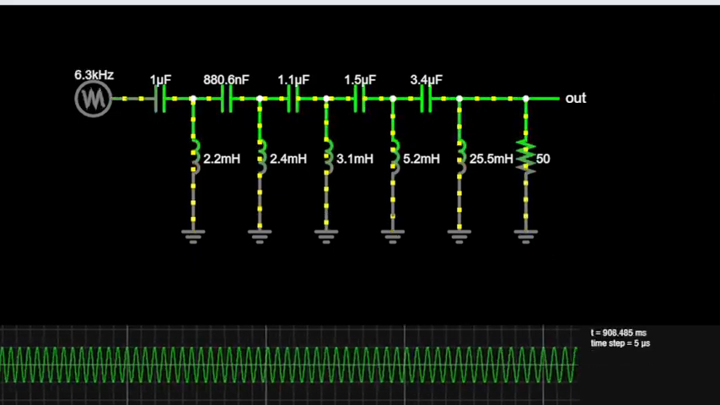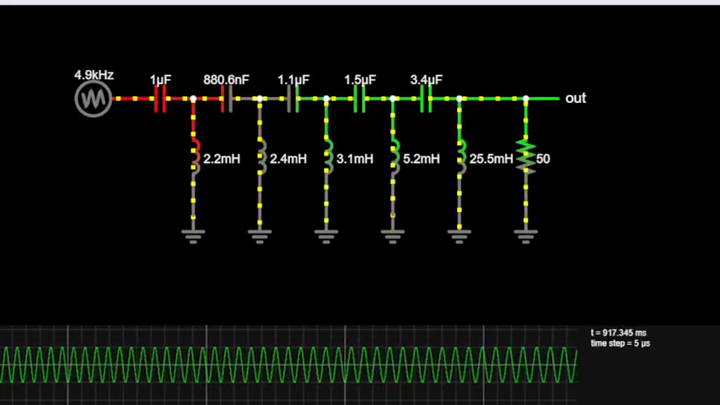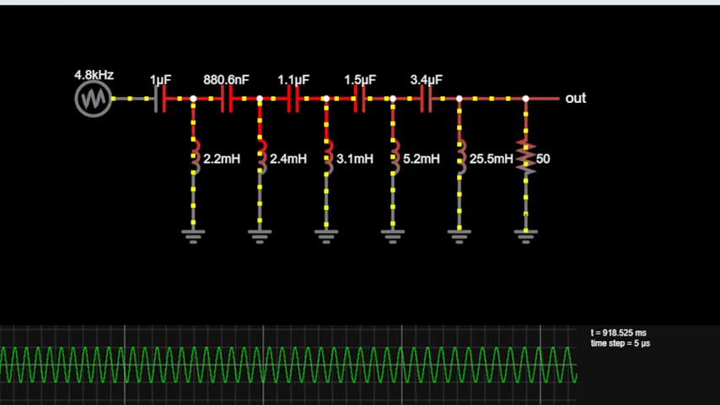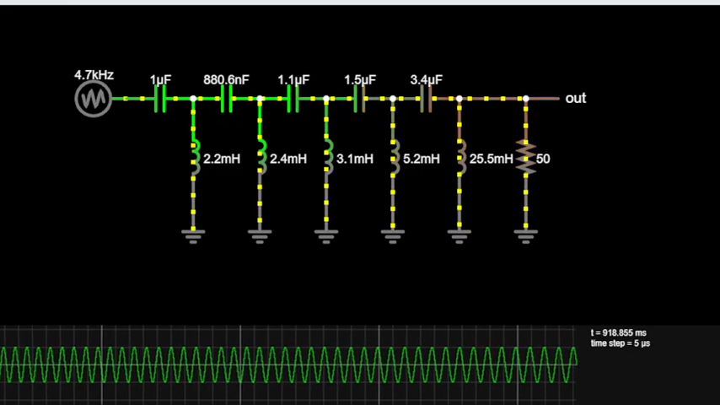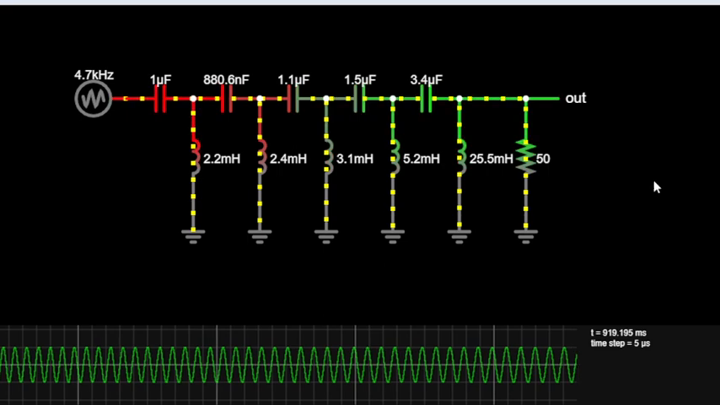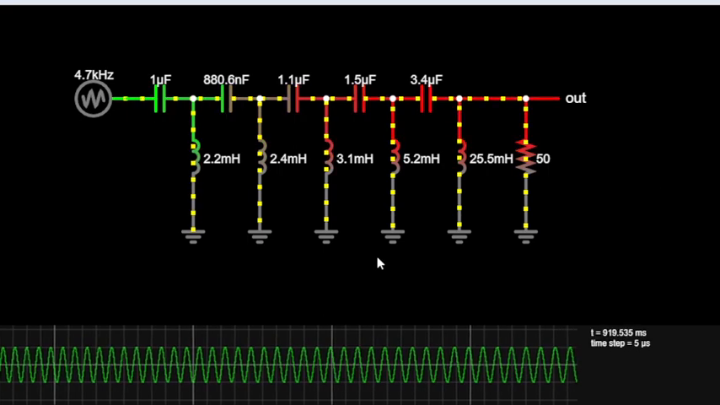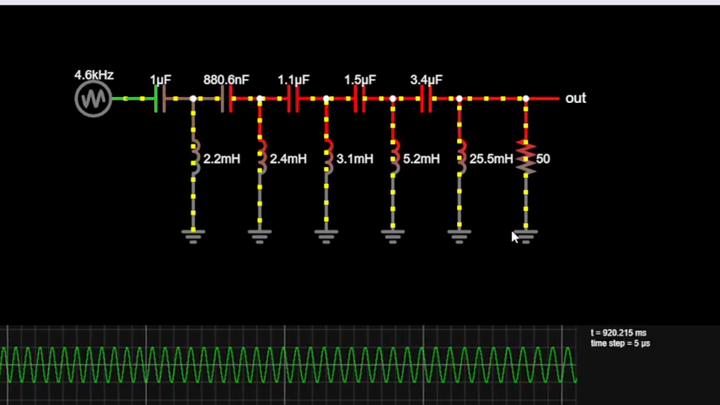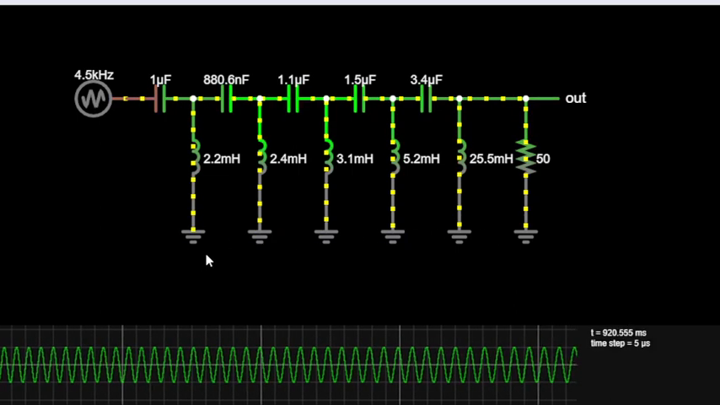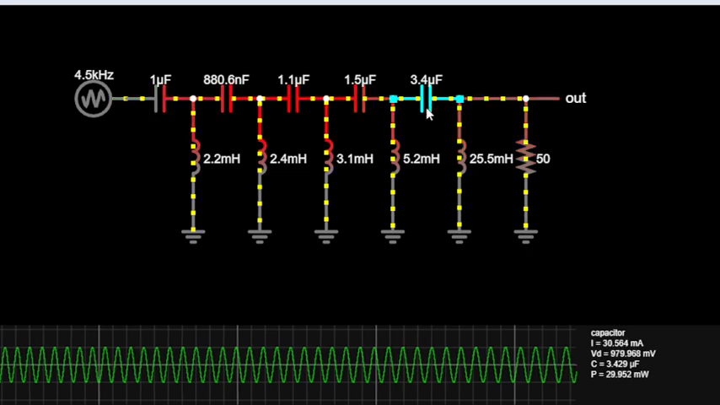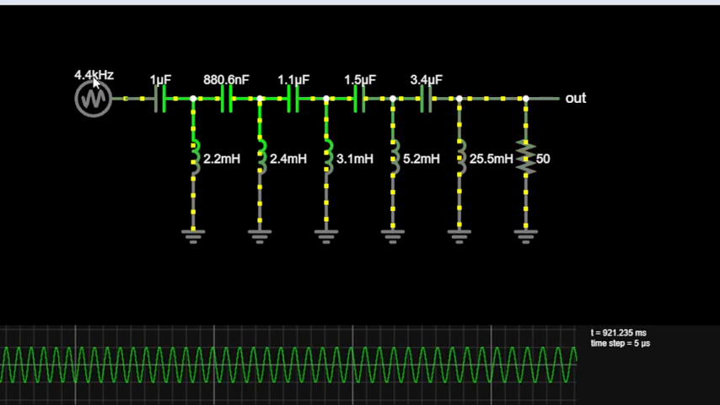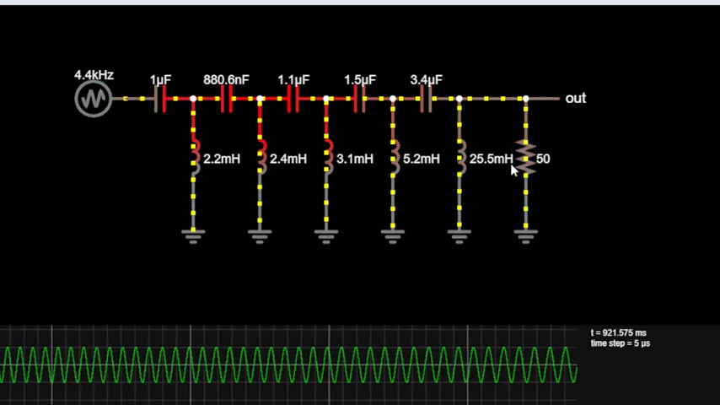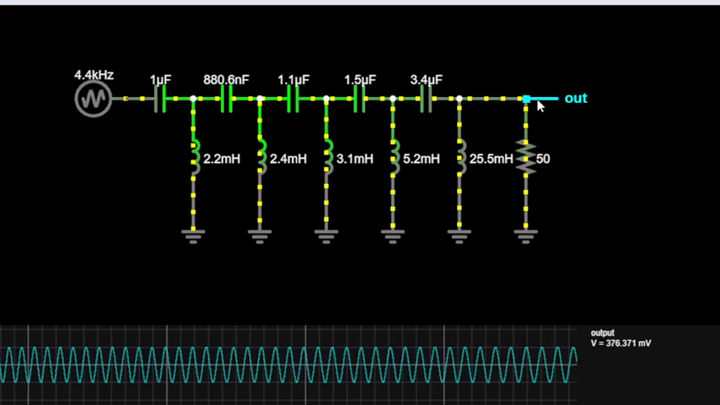Let me slow it down to check how it's working. I'll also slow down the speed here. You can check how the charging and discharging of the capacitors and inductors is working. As you know, these are all grounds and commons, and the charging is due to these signals, and discharging is due to this load resistor, and we are getting the output from here.